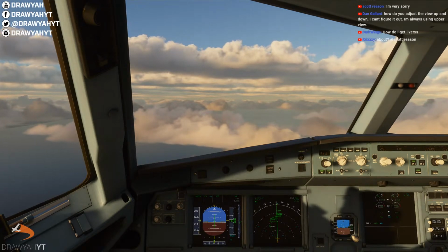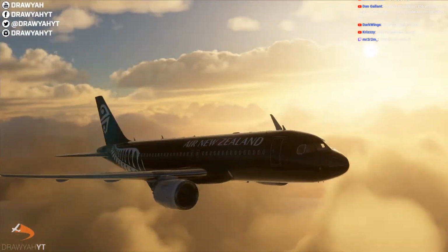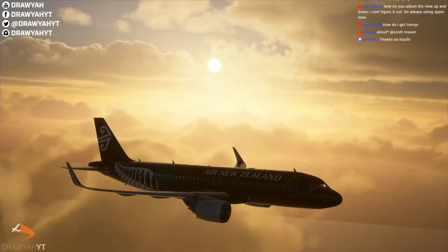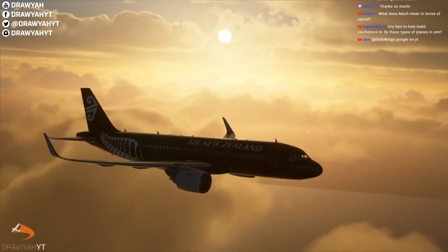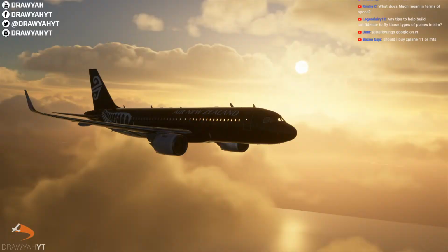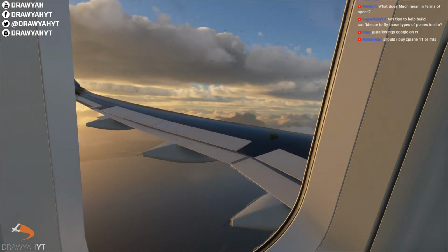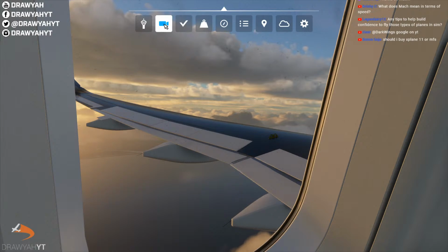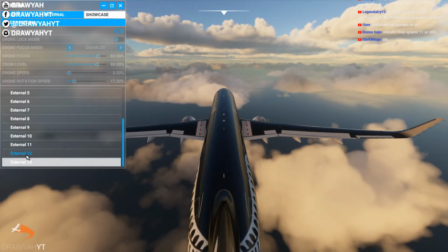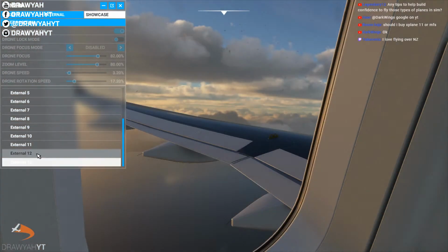Different camera views: you can use the End key to go between cockpit and third-person camera. You can use the Insert key to go between cockpit and drone cam. And then you can use both the Insert and Home keys to toggle between the external camera, drone cam, and showcase camera. Which in this case I have set to window view, so by default it's the tail camera. But if you go down to the A320 Neo, it shows you your windows. So that's how you access window views.